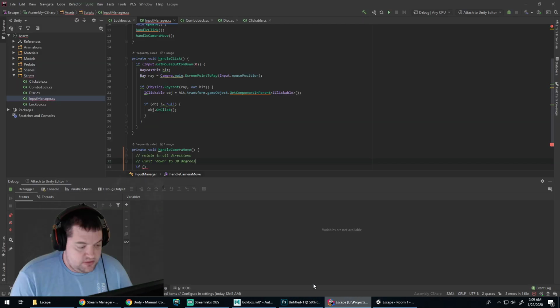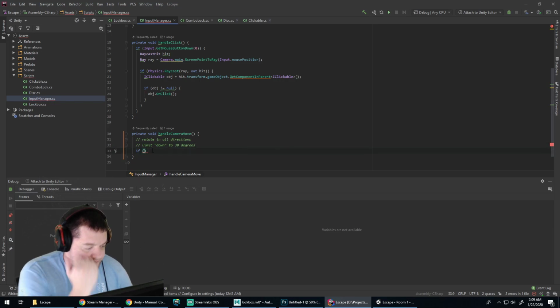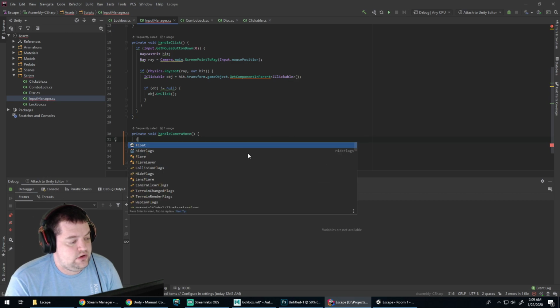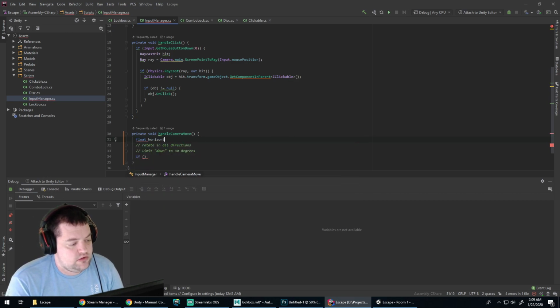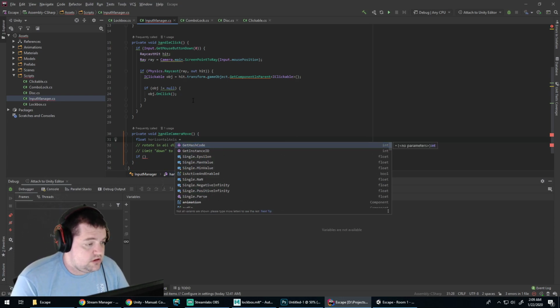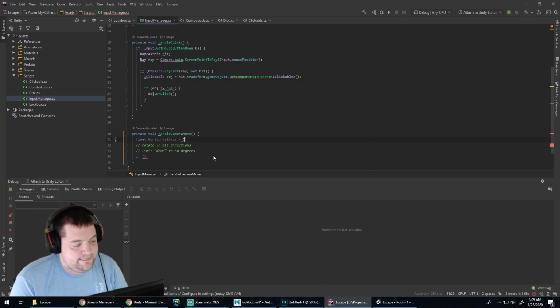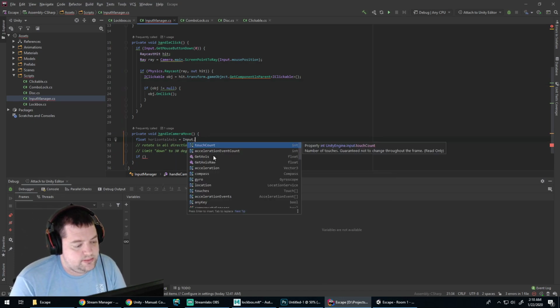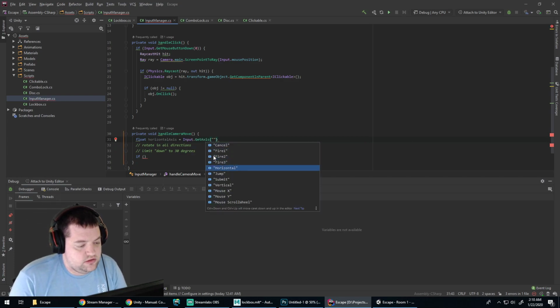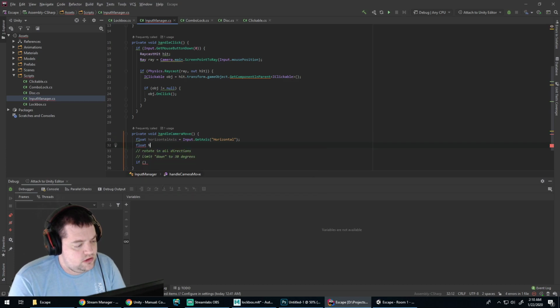Alright, so okay. So let's do this, I think, is a float. Horizontal axis equals, was it capital I Input? Yeah. It's a static. Input.GetAxis horizontal. Vertical axis equals Input.GetAxis vertical.